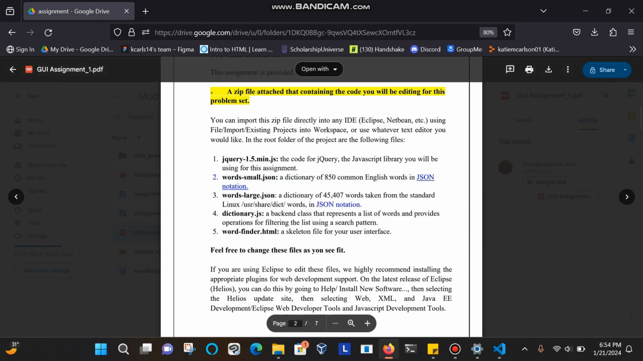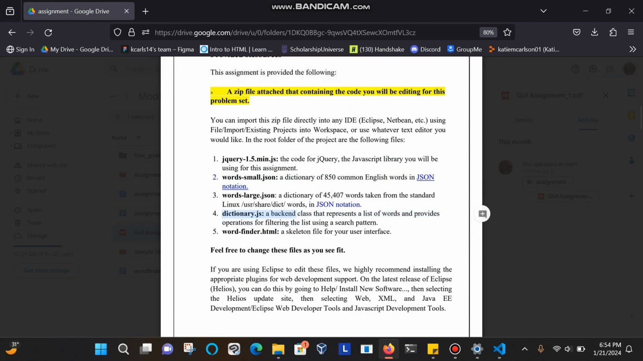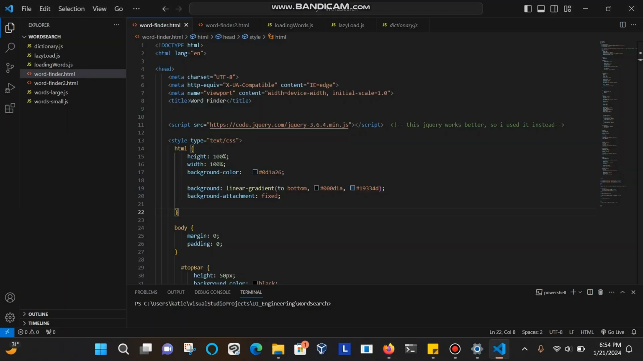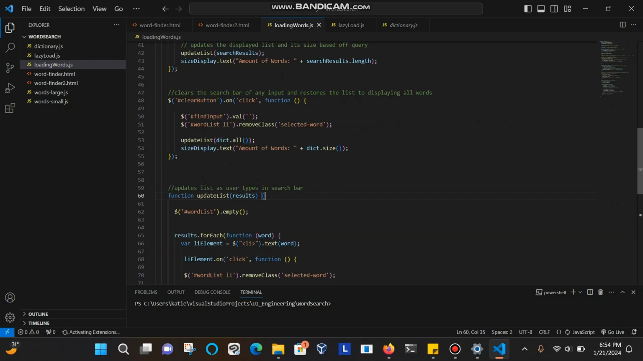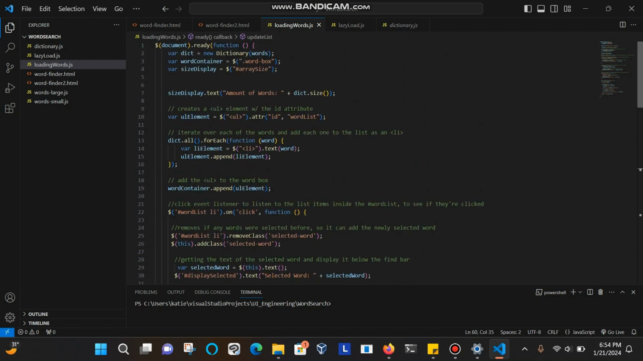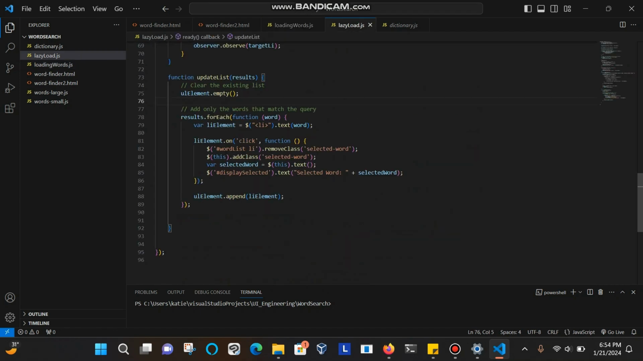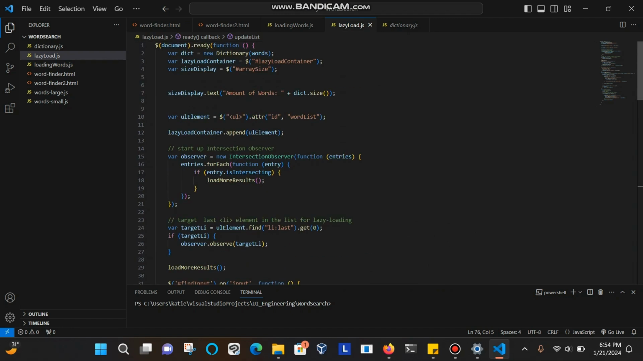So yeah, I kept dictionary.js. I kept that JavaScript file because it still worked. That still worked fine. But I just used the functions within it in two separate JavaScript files that I made, and there's one for each program. One of them's called loadingwords.js, and then the other one is called lazyload.js.